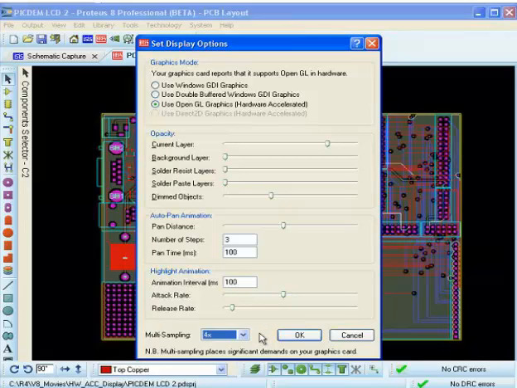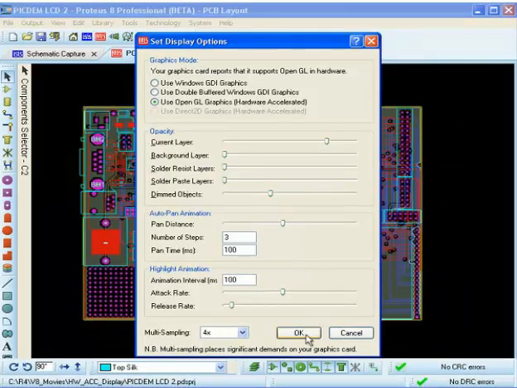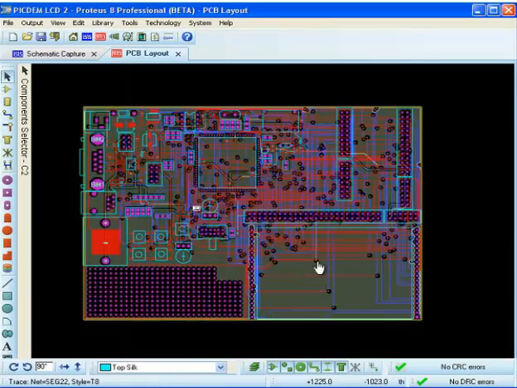Finally, the multi-sampling combo box allows you to set the anti-aliasing for the display. The higher the supported number, the better the display of text in the application. You should also note that the multi-sampling rate can add significant demands to the graphics card and therefore the operating speed of your PC.